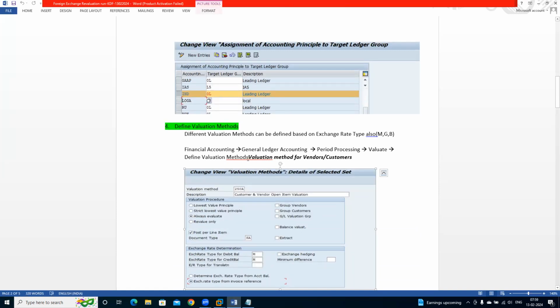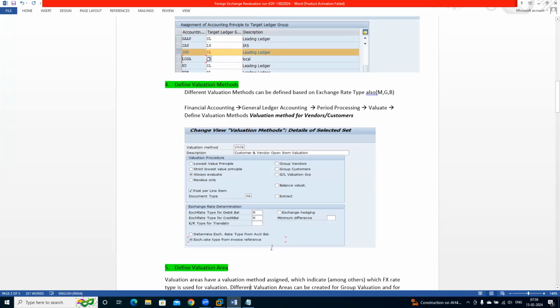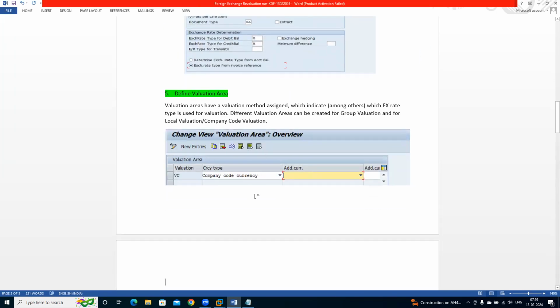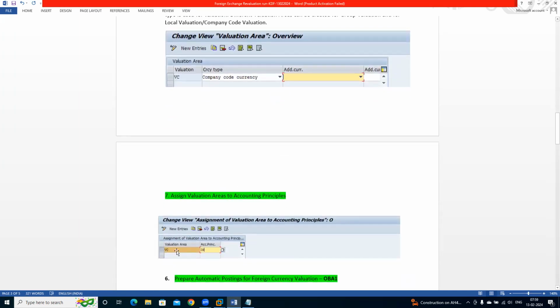Then we have to create some valuation methods. In the valuation method, this is for my vendor. Say I purchase some materials from a vendor. I am saying always revalue on the month end, with a document type. When you revalue, you should also post in our books, then only it will show either loss or profit during that month end. And you have to define a valuation area. Sometimes they'll ask these configurations also. Very simple, four or five steps you have to do.